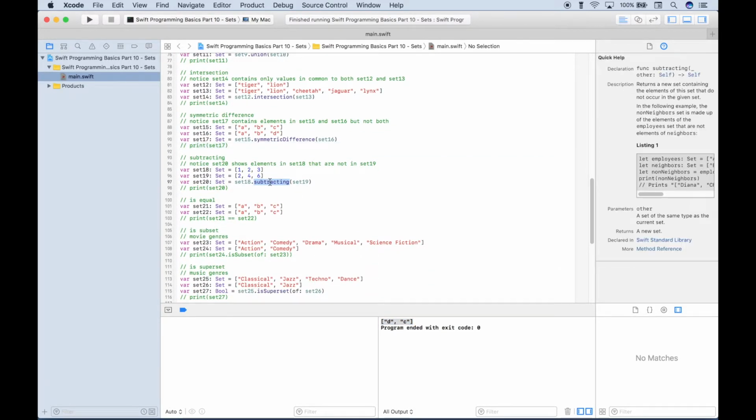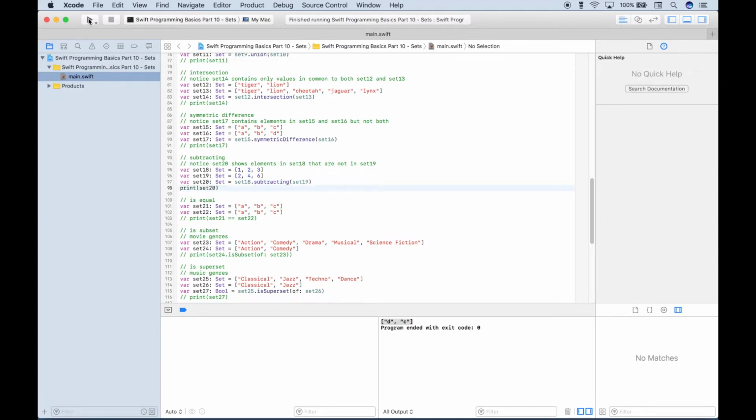For our next example, let's use the subtracting function, and what you'll notice from this is that set 20 will show elements in set 18 that are not in set 19. So let's go ahead and run this. And you can see our outcome gives us 3 and 1.